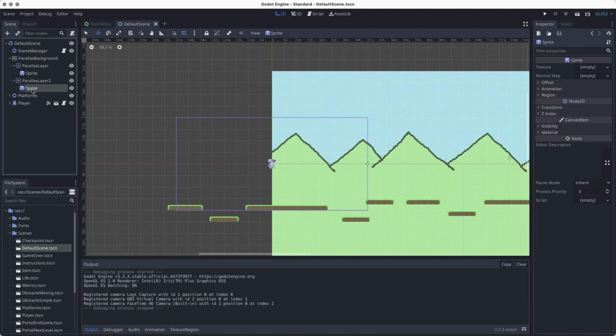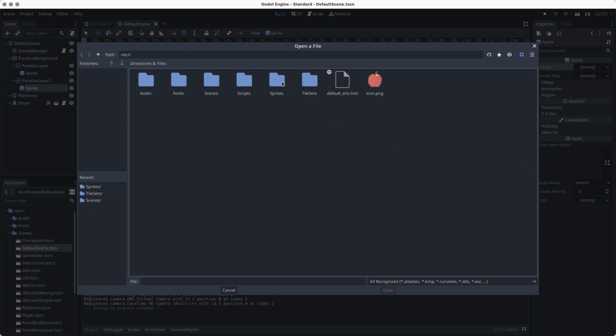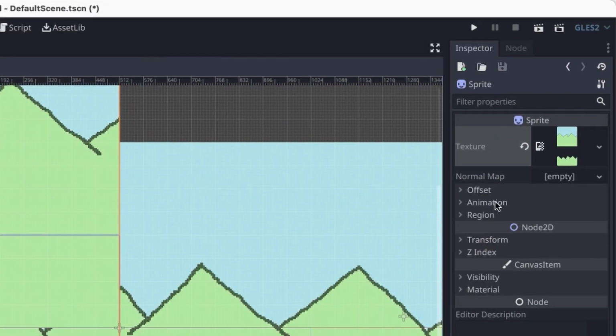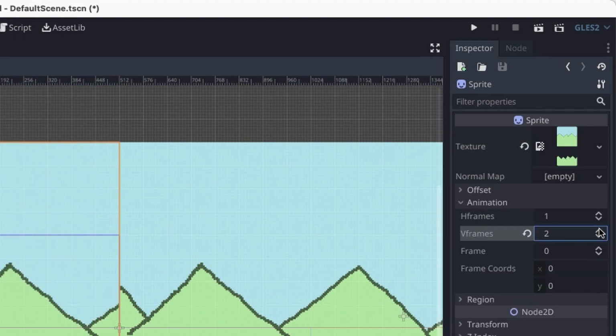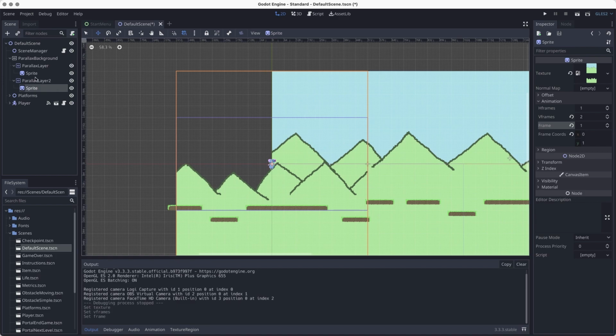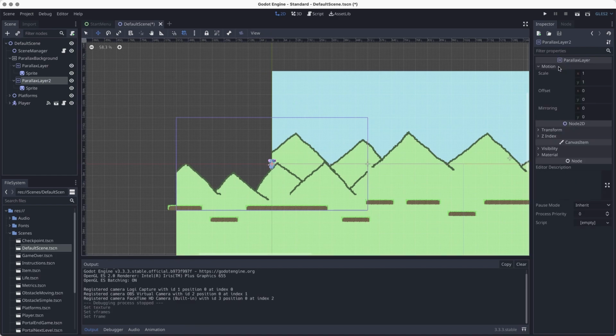So we'll take the sprite and load in our sprite sheet. And we have to change the vertical frames to 2 again. And then we're just going to select the second frame. So we'll get the second frame of our sprite sheet, which is our mountains with the transparent sky. And so now we have our foreground and our background.